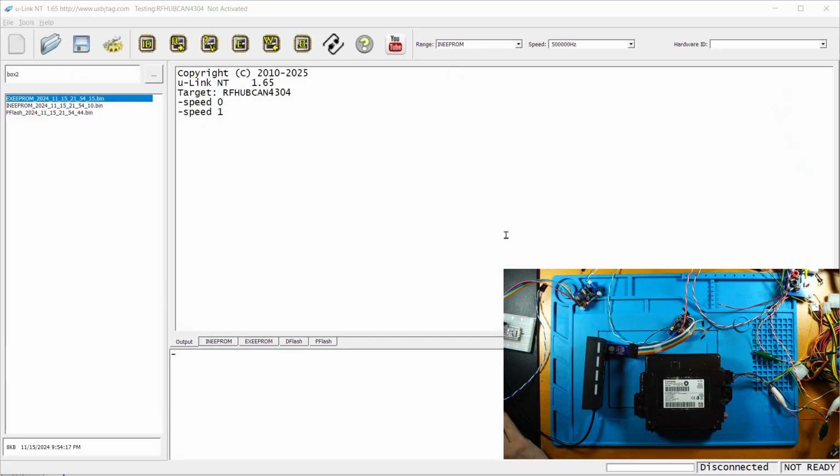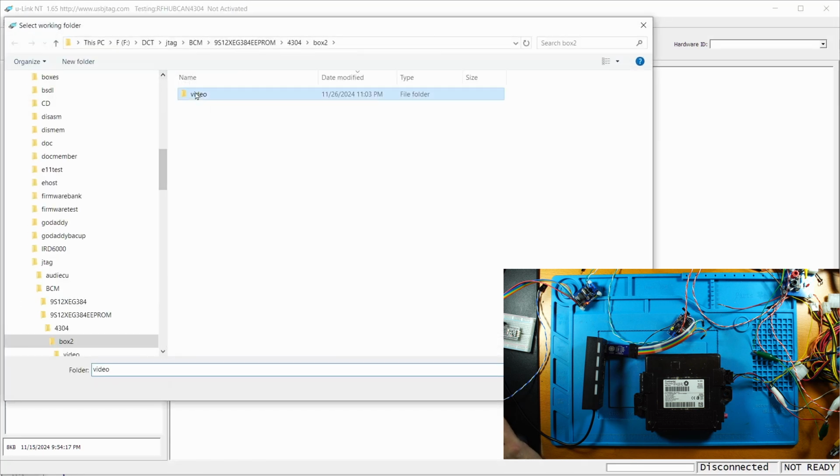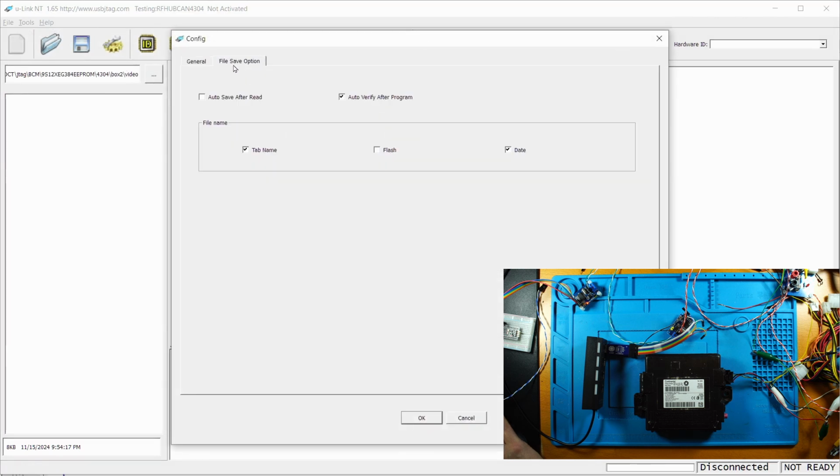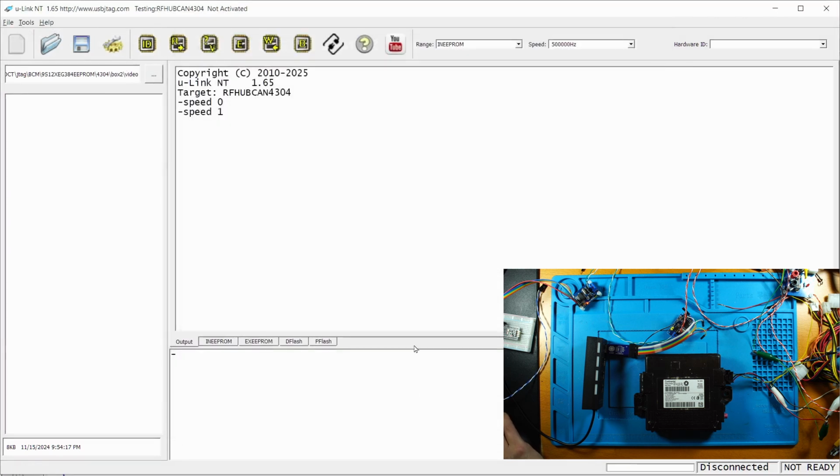Here is the configuration. Let's select the folder. So a new folder is selected and the file save option to say auto save. We'll connect on. Then power on the 12 volt, and within the 5 seconds, then we hit the detect. So power on, 1, 2, 3, 4, let's hit detect. And we detect the data flash is 32 kilobyte, and there's a 512 kilobyte flash.